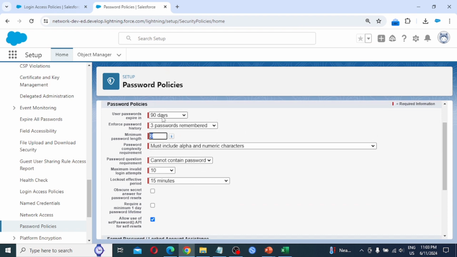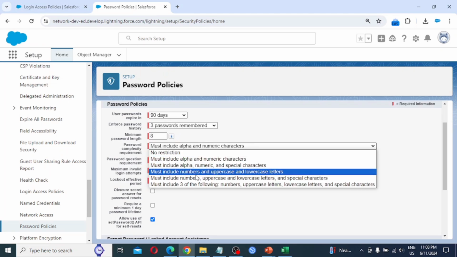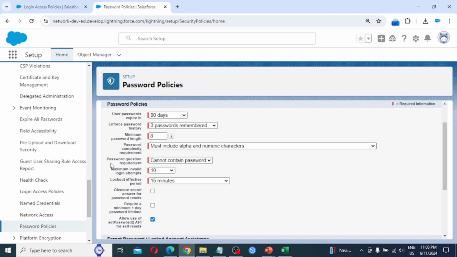Use password expires in 90 days. Enforce password history, 3 passwords remembered. Minimum password length 8, 15, 10, 12. We can go with our numbers. Password complexity requirement must include alpha and numeric characters. We can also modify this. Password question, remember, cannot contain password, none. We can go with anyone.